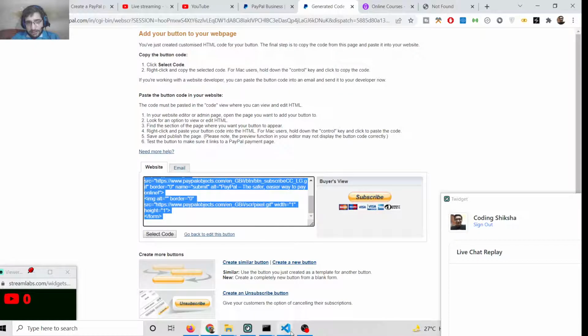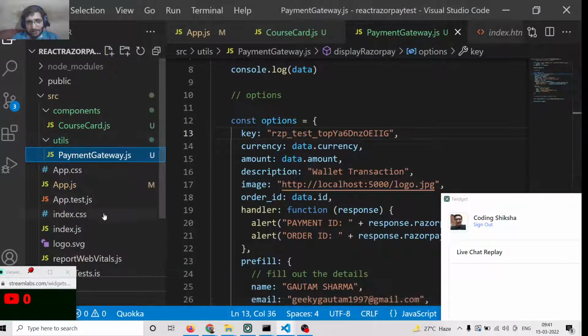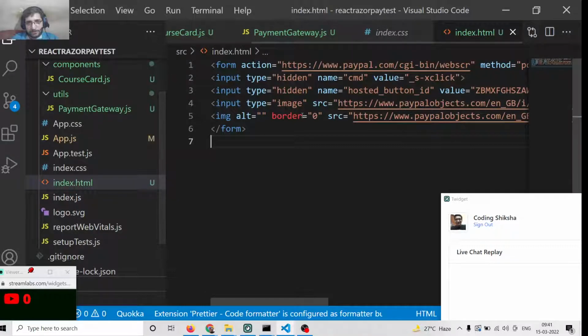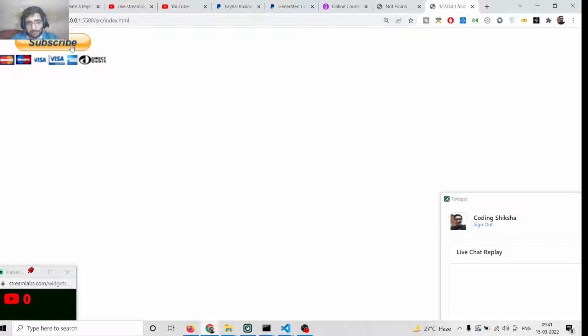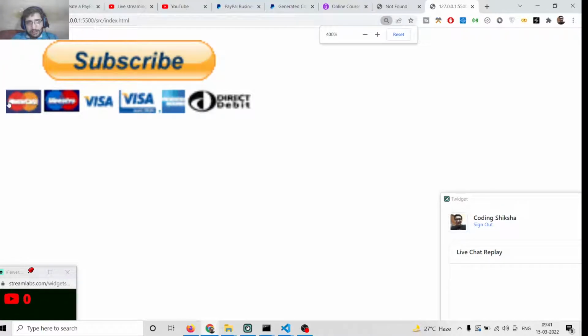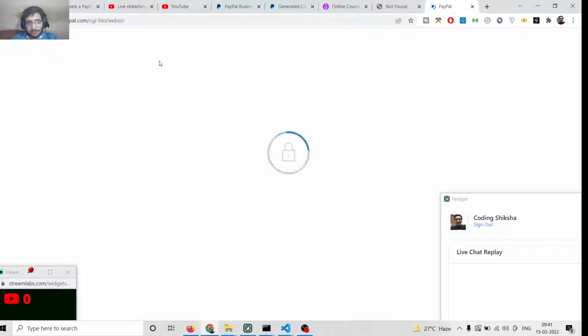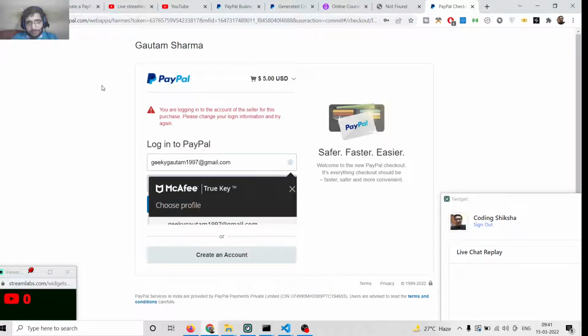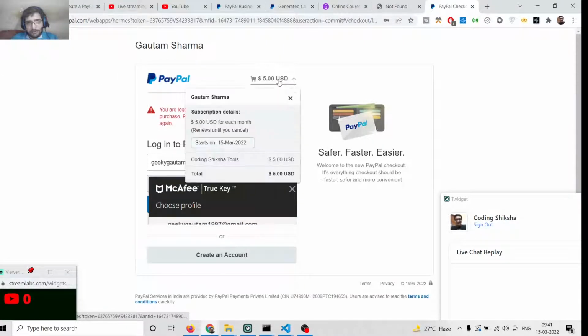So basically you can make an index.html file here, a simple index.html file, and copy paste that code inside it. If you have a website, you can also paste this code, and this will have a simple subscribe button. Basically you can support MasterCard, Visa card, all this stuff. If you click the subscribe button, you will be redirected to the payment page where you can make the payment. You can see $5 is selected.